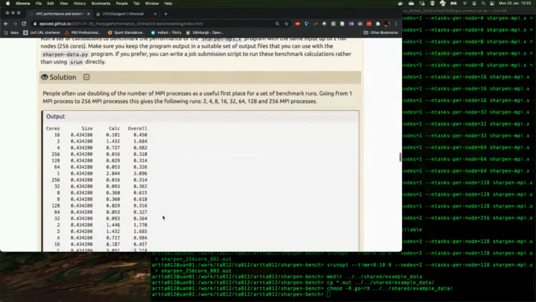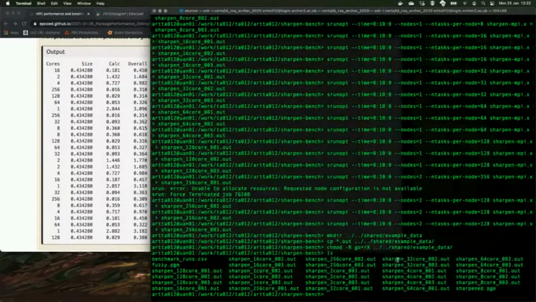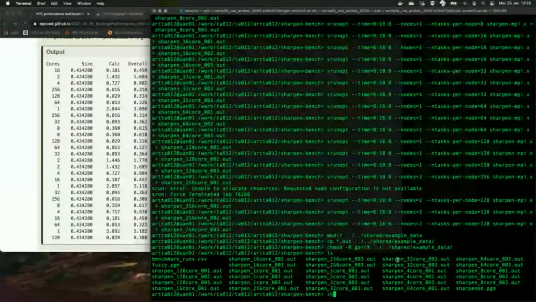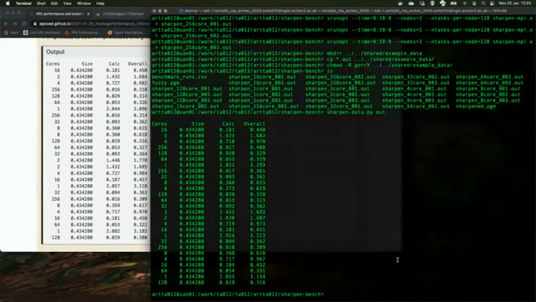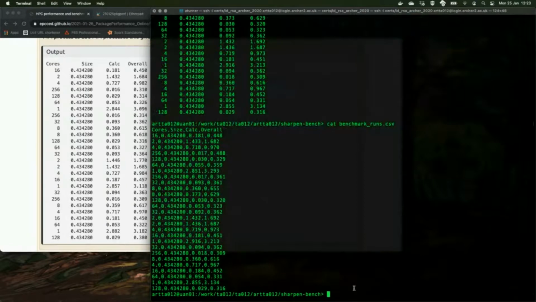Okay, and now we've got all this output data. I should have lots of output files here. We've got an output file for each of the different sizes and for 3 runs in each case. And I could use the sharpen data .py short little script again with out as the extension. That should process the data from all of my benchmark runs. So you can see here are the different core counts, and there should be 3 copies for each different core count. The size of the image stays constant for all of the different runs. The calculation time changes, and the overall time changes. And it should also have produced a CSV file called benchmarkruns.csv, which contains the same data but in CSV format, which we're going to look at using in a little bit.